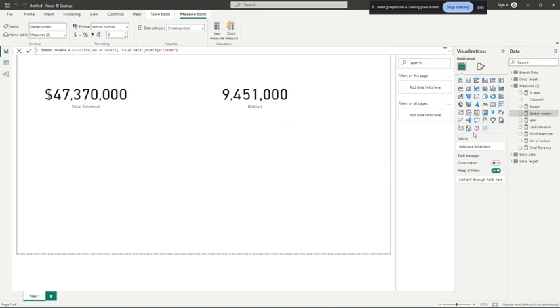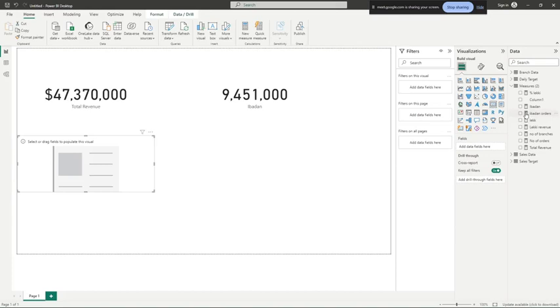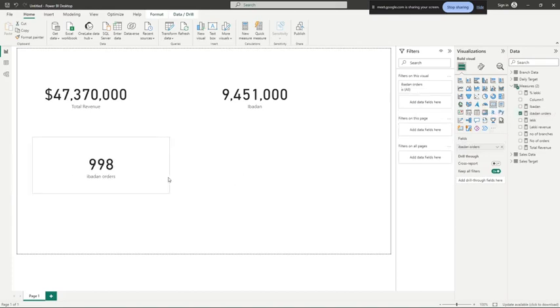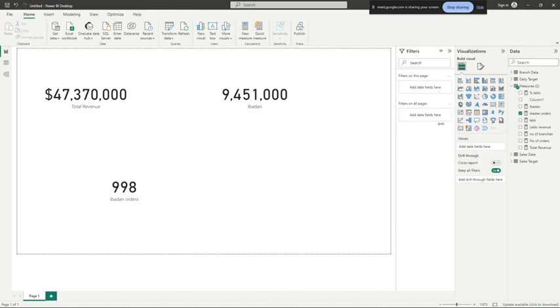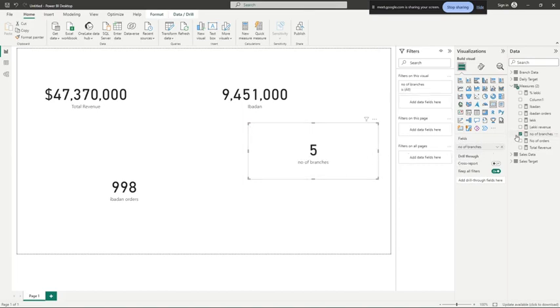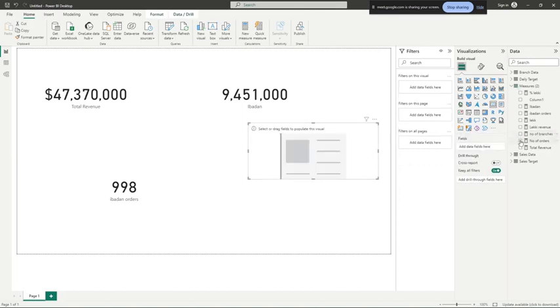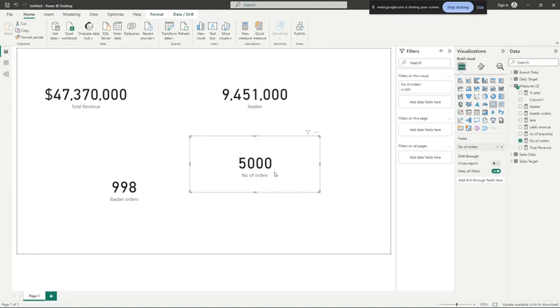So now if I create a card for that and I drop Ibadan orders, out of 5,000 orders, the total number of orders, let me create total number of orders. Total number of orders, sorry. Total number of orders is what? 5,000. 998 came from Ibadan.